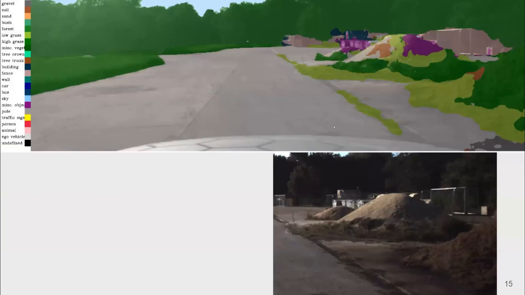In this image, we show the network failing to predict a pile of sand. We can see that the network predicted instead a combination of other ground classes: asphalt, soil, grass, and mixed objects. So this is a problem of the network.